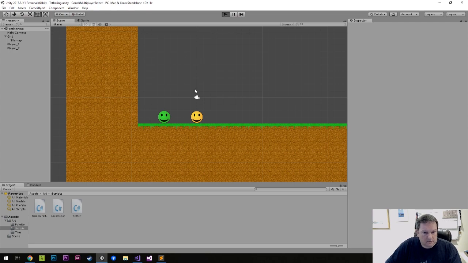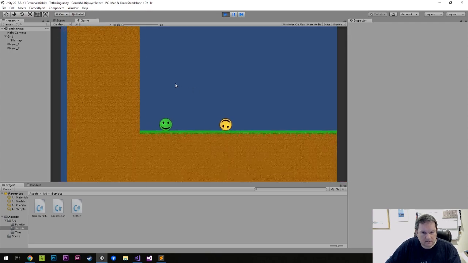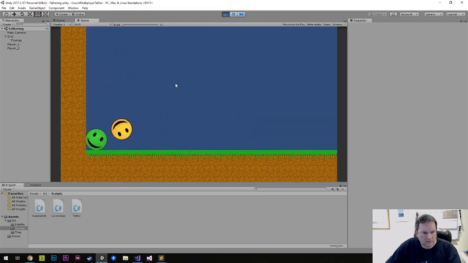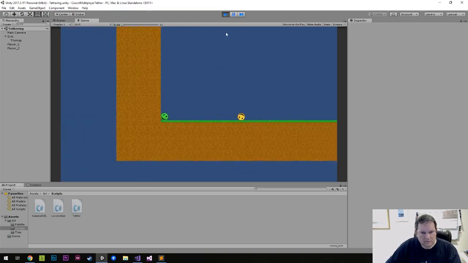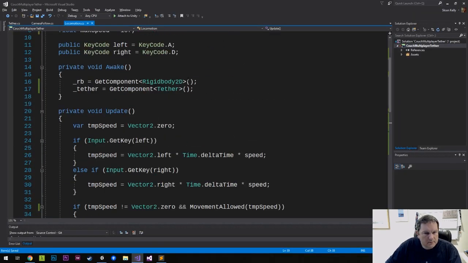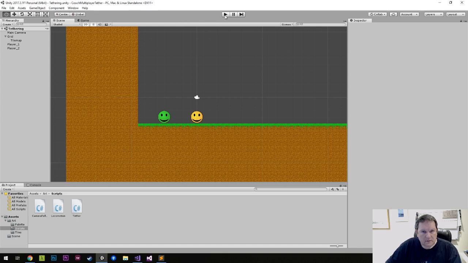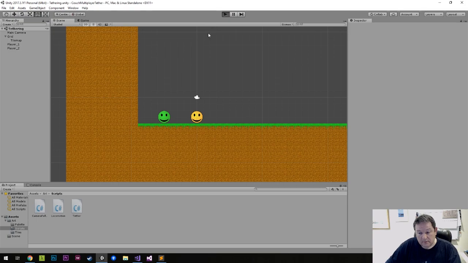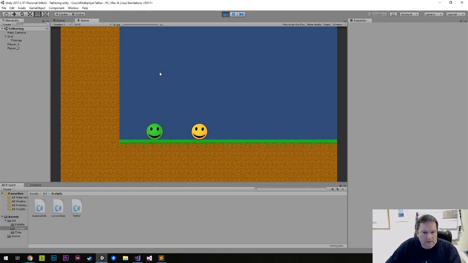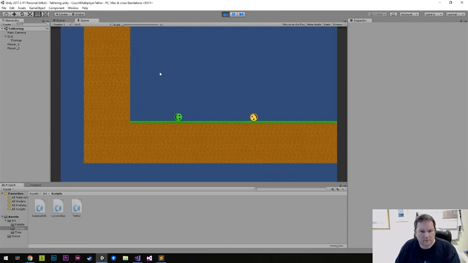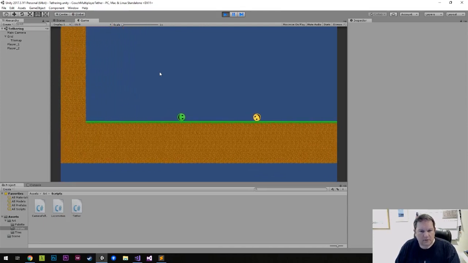10's probably too low, maybe. Still too high. Yep, let's make it 5. And hope that'll stop it. Because the problem is it's going too fast. It's going too fast for the camera as well. Yeah, that's better. Okay, so now they're going at a kind of more pedestrian level.